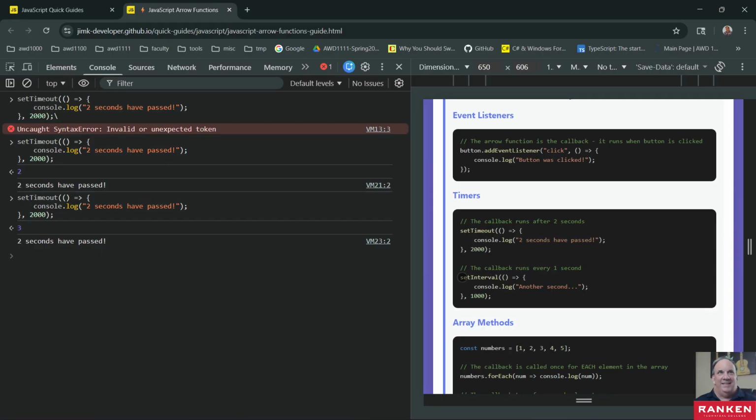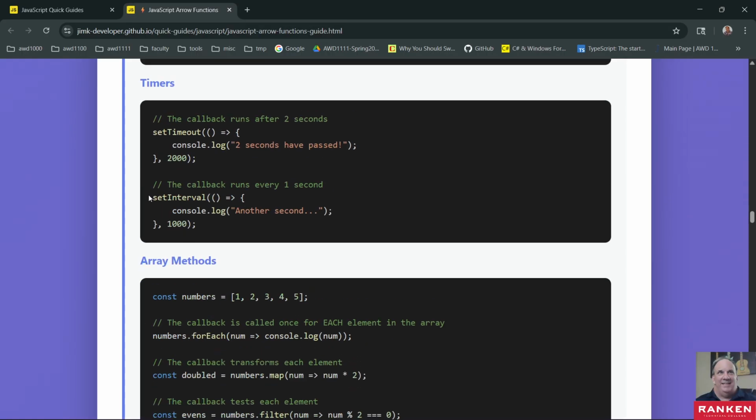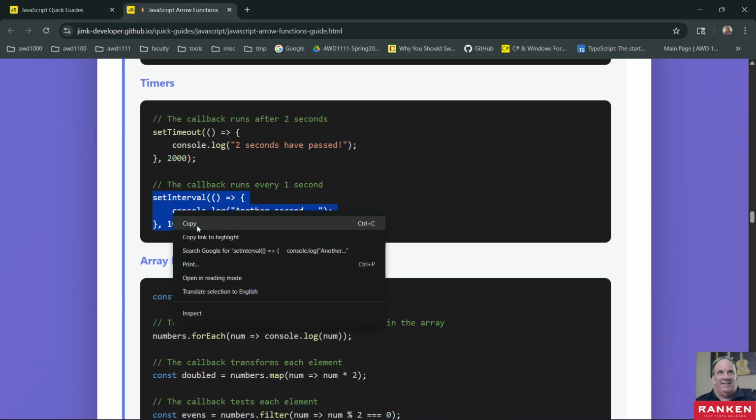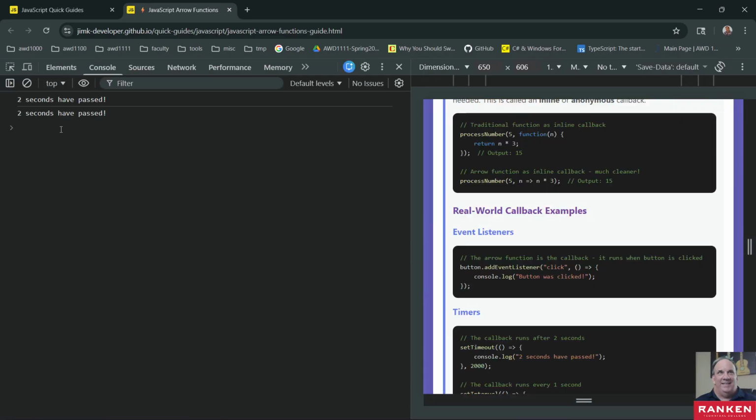Here, we're going to do the set interval. Let me grab that one. And all of these examples that are in here, you do the same thing. Just check them out, test them. Another second, another second. It's going to keep doing this forever.